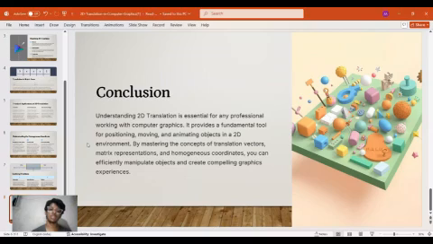So, conclusion. Understanding 2D translation is essential for any professional working with computer graphics. It provides a fundamental tool for positioning, moving, and animating objects in a 2D environment. By mastering the concepts of translation vectors, matrix representation, and homogeneous coordinates, you can efficiently manipulate objects and create compelling graphics experiences.